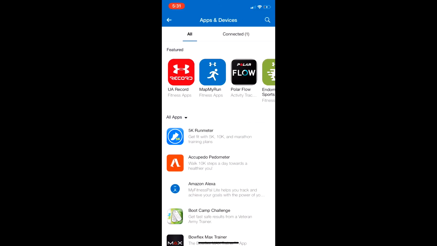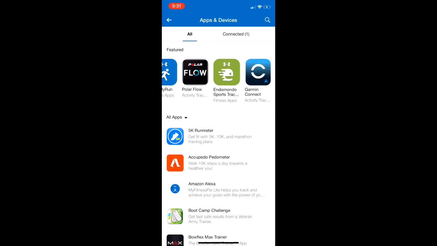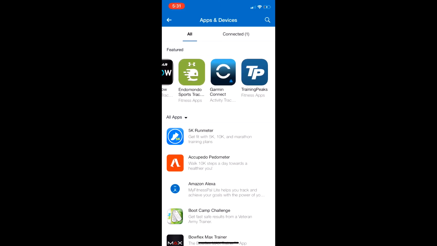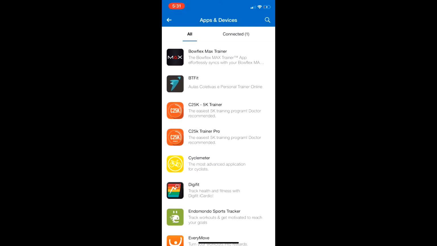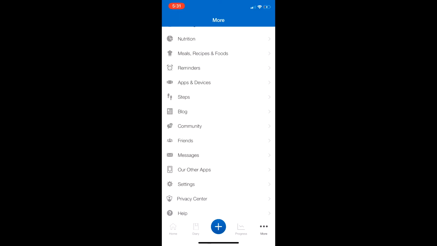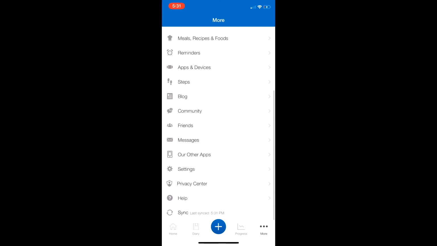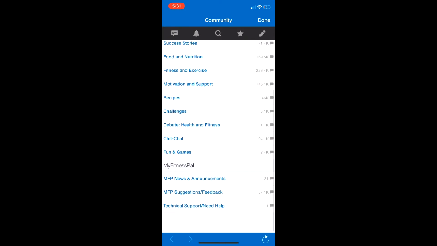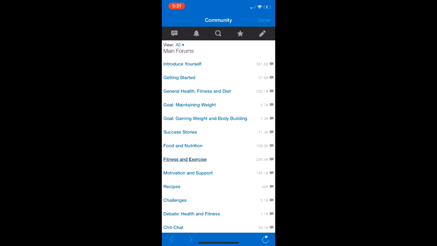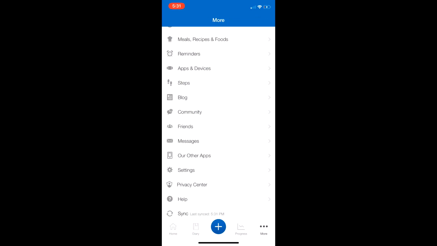They also have different apps. Sorry for closing out of that so fast. These are all different ones that they have that you can connect. It has your steps. I have mine connected to my Fitbit, like I said. They have a blog. I don't really use that. Community, they have forums and stuff like that. I haven't utilized this either, but some people really enjoy that. And if that's your thing, go for it.